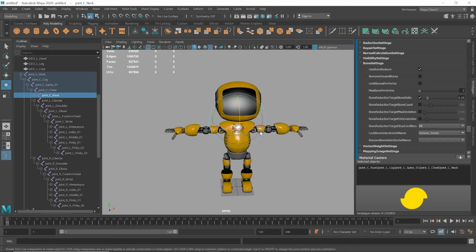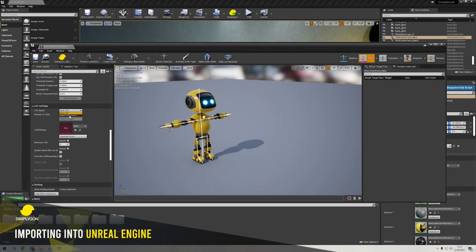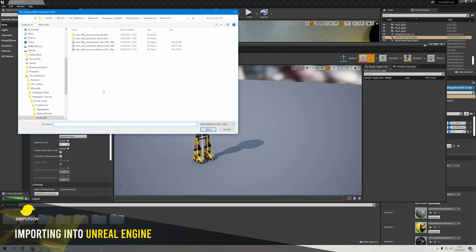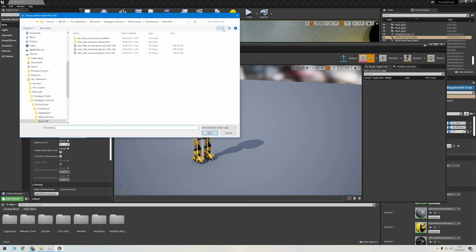Okay, now we are ready to take this into the engine and make sure everything is working well over there too. Okay, let's import these meshes into Unreal. As you can see here in my exports folder, I've got my 3 versions. I've got a 50% bones version, a version with protected elbows with a hard culling on the rest, and then the one where we kept all the bones apart from the elbows.